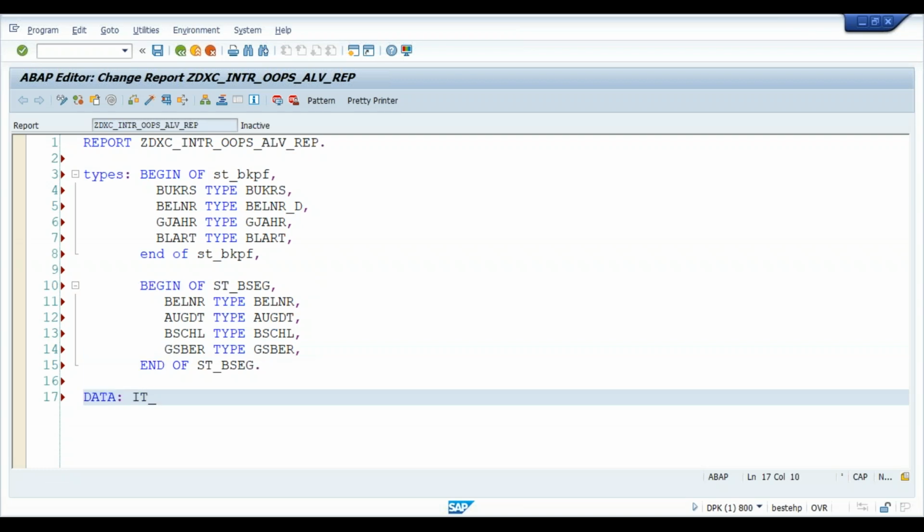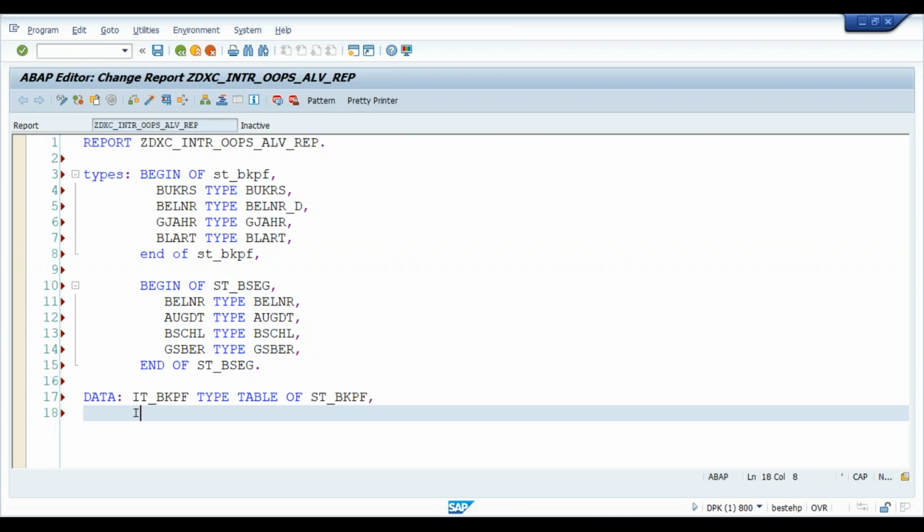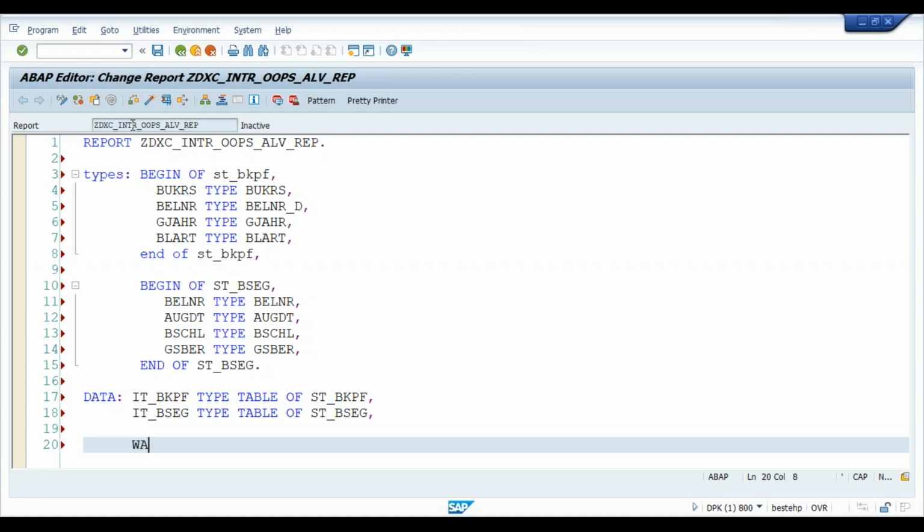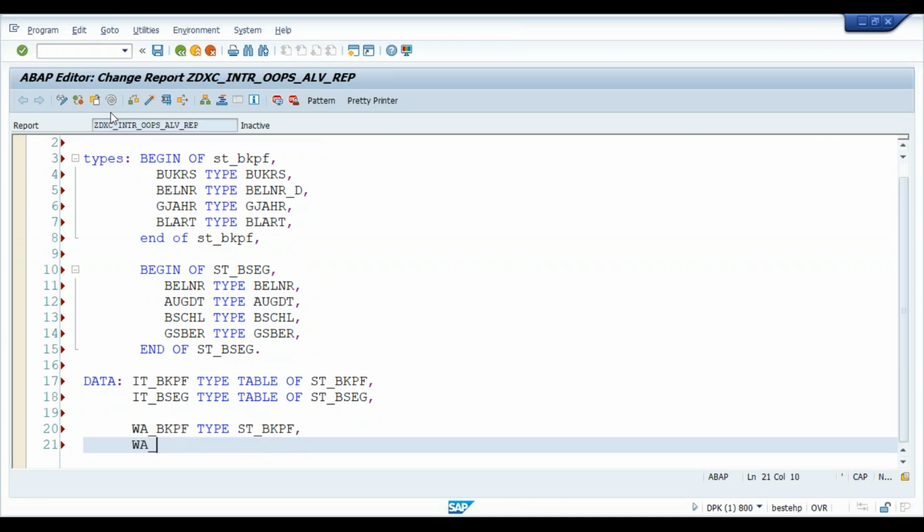Data IT_BKPF, type standard table of ST_BKPF, IT_BSEG, type. Even if you don't write standard table of, it will still be a standard table. You can also write it like this as a shortcut. W_BKPF, type ST_BKPF, W_BSEG, type ST_BSEG.